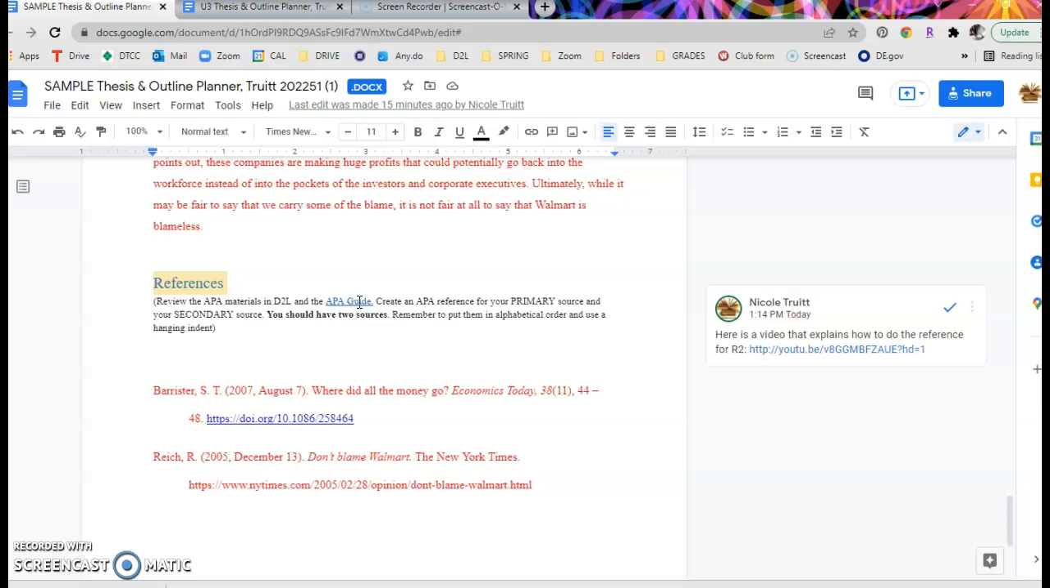You should also have already completed the APA reference for reading 3 in an earlier assignment in Unit 2. Either the Exploring the Database assignment or the Integrating Sources assignment. So you can always backtrack to one of those earlier activities in order to get the APA reference for reading 3.